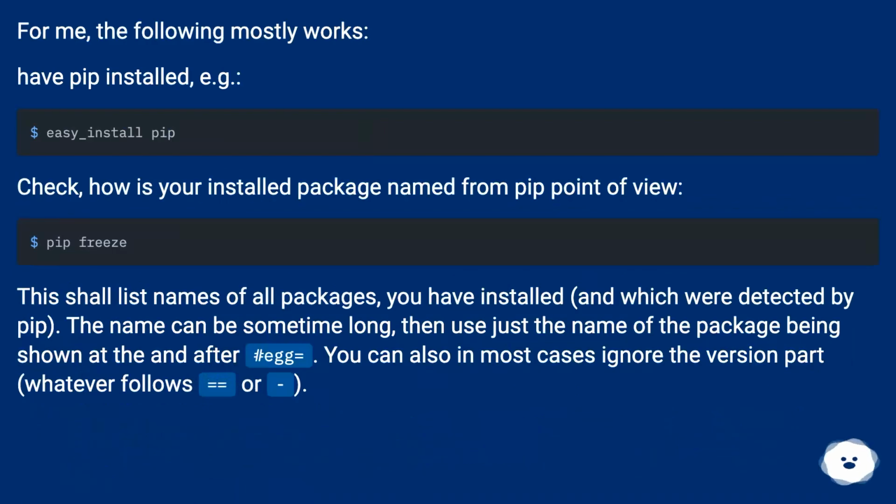For me, the following mostly works. Have pip installed, for example. Check, how is your installed package named from pip's point of view? This shall list names of all packages you have installed, and which were detected by pip. The name can sometimes be long, then use just the name of the package being shown at the end after #egg=. You can also in most cases ignore the version part, whatever follows == or -.